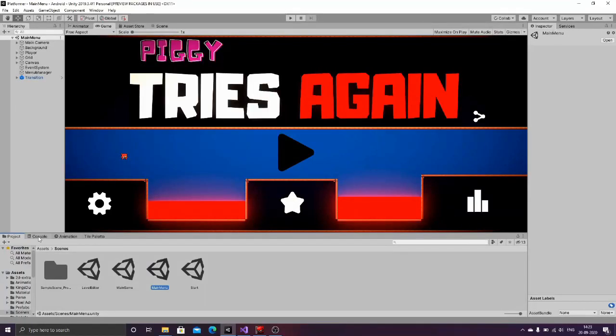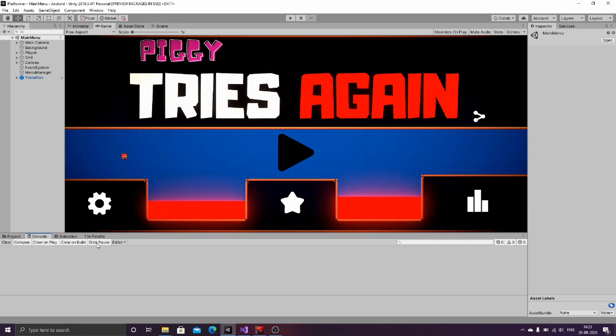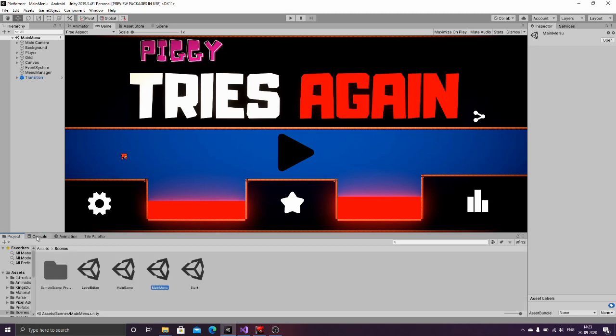The next tip is very simple, but many people don't use it, which is the error pause button in the console window. What this button does, as the name suggests, is pause Unity in that particular frame in which an error occurred. This is really helpful when you are debugging the game, because now you can see exactly due to what reasons your game is throwing an error and how you can resolve that particular issue.